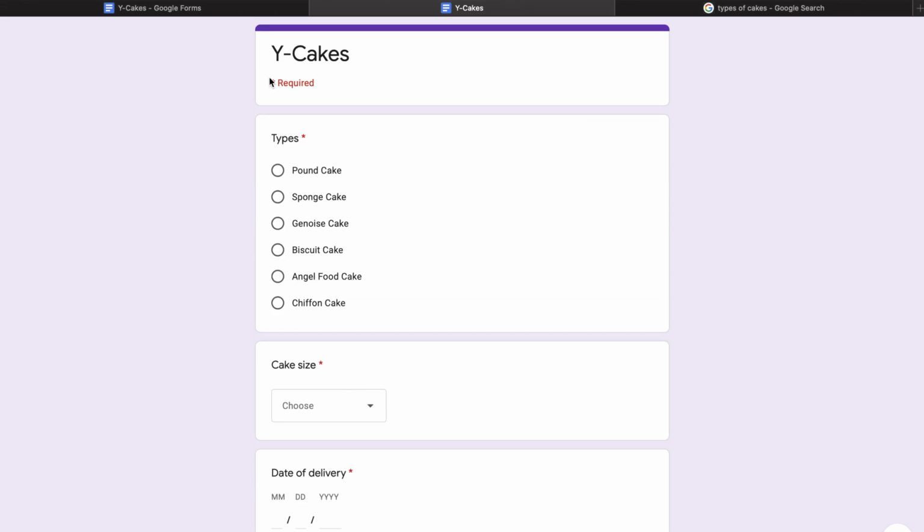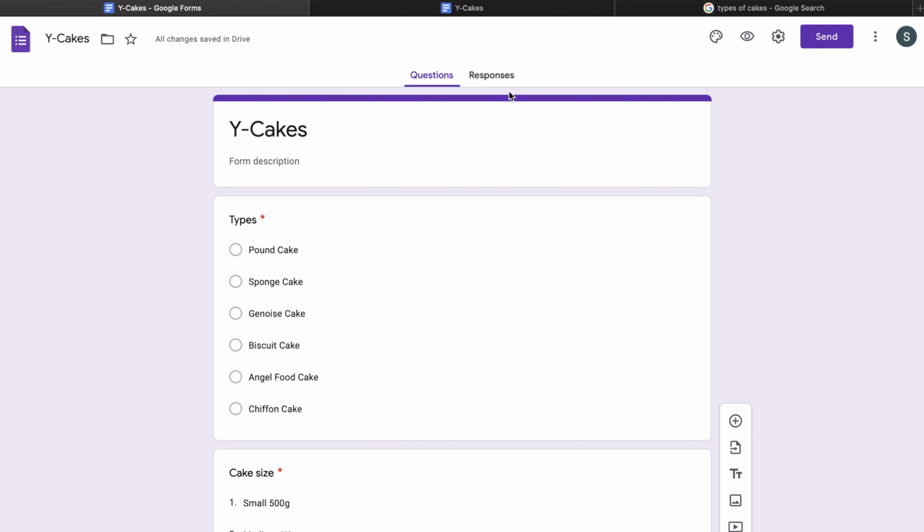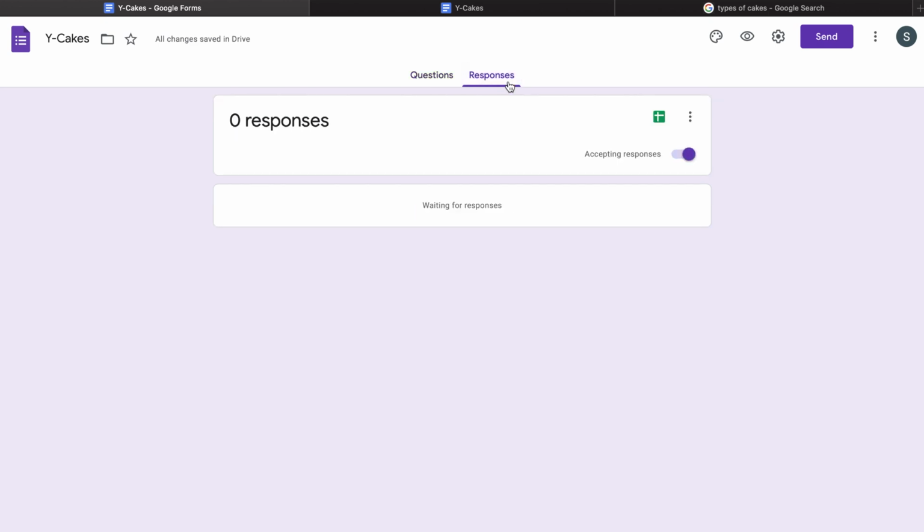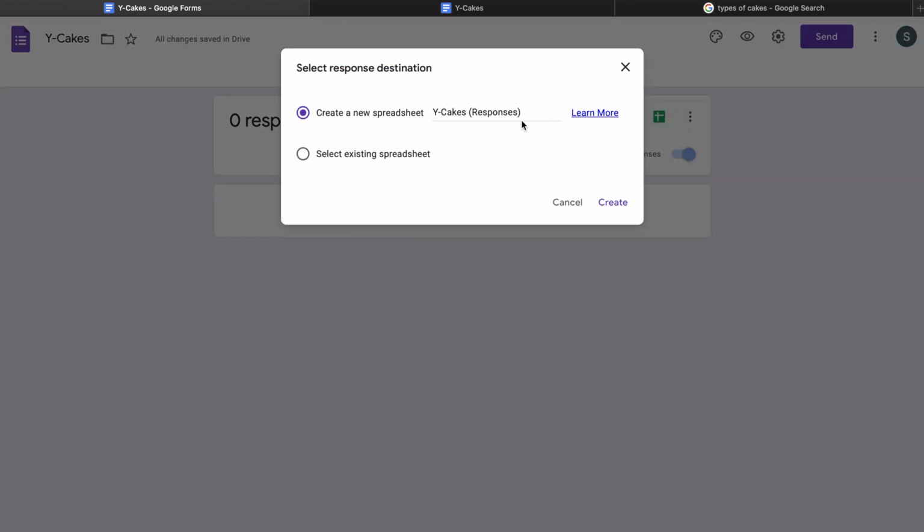And now the best part of Google Forms is linking to a Google Sheet. So this is how you would link to a sheet. Just click on response, click in here, create a spreadsheet, cakes response, yep.